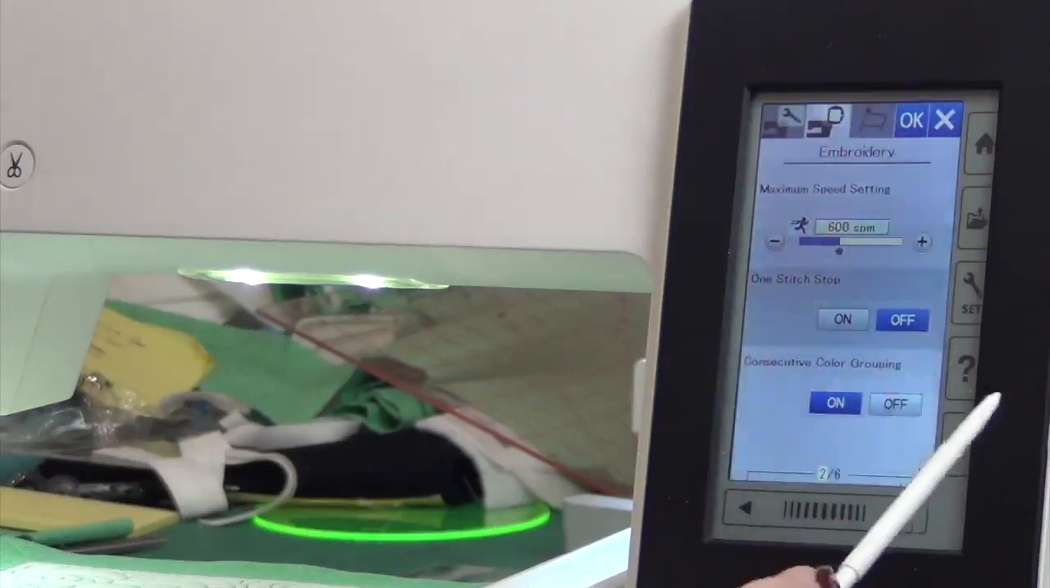One stitch stop here is off. Now this can be turned on and off at any time, and again it's personal choice. If you are doing a quilting design, for example, where you want to bring your bobbin thread to the top, you may turn this on. The machine will go to the start position, do one stitch, stop so you can pull the bobbin thread up, and then you go again. But it can get annoying in normal embroidery if it's on all the time.